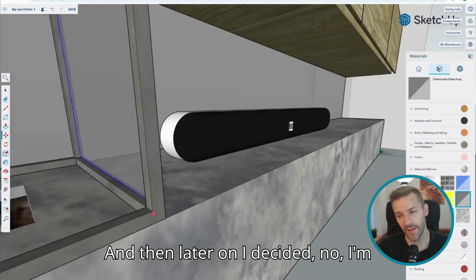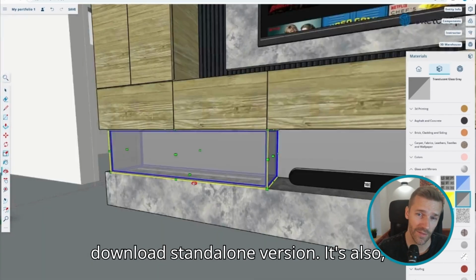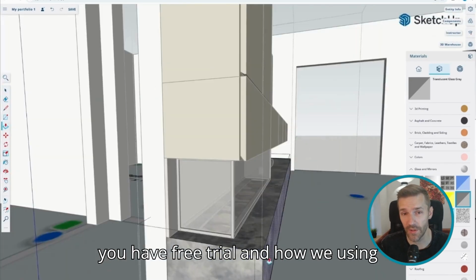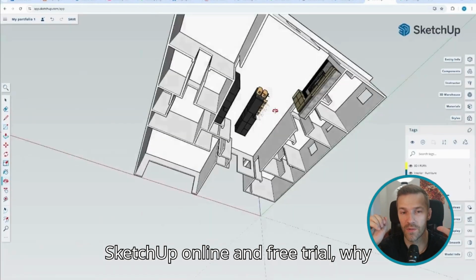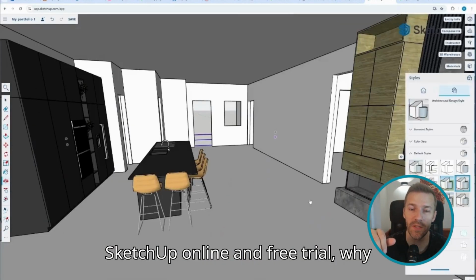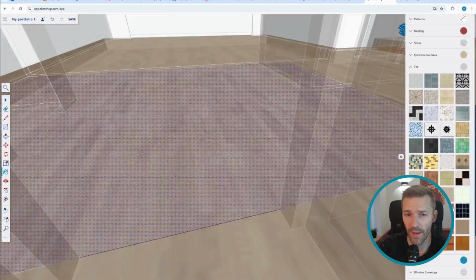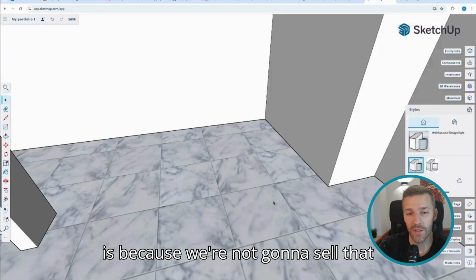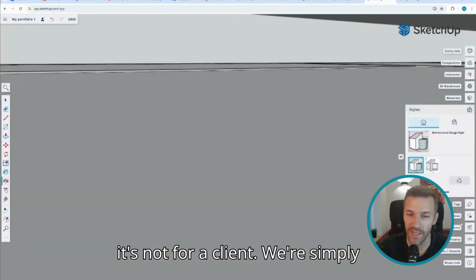And then later on, I decided, no, I'm not going to do that again. I need to download the standalone version. It also has a free trial. And why are we using SketchUp Online and the free trial? Why are we not purchasing Pro? It is because we're not going to sell that design. It's not for a client.